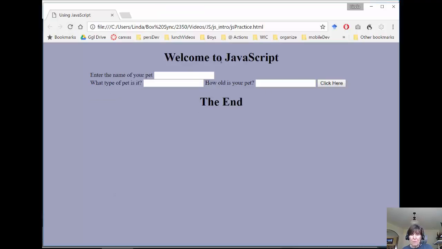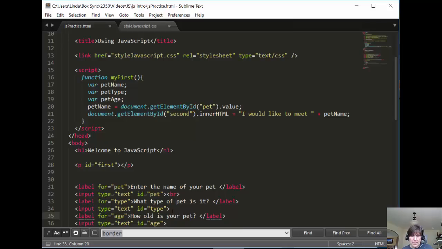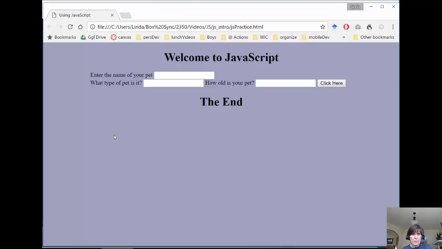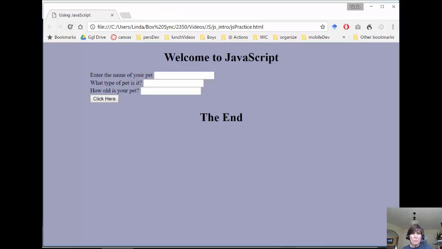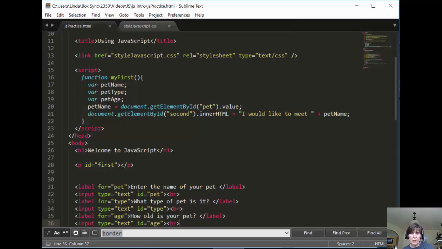Reload. Okay, I want some more breaks in here to put these on different lines. You can also set style on labels and on input tags, so you can add different margins and paddings and get things to line up using style. So here I've got 3 different text boxes and a click here button. Notice again I haven't put anything in. Let's go back and use all of those.